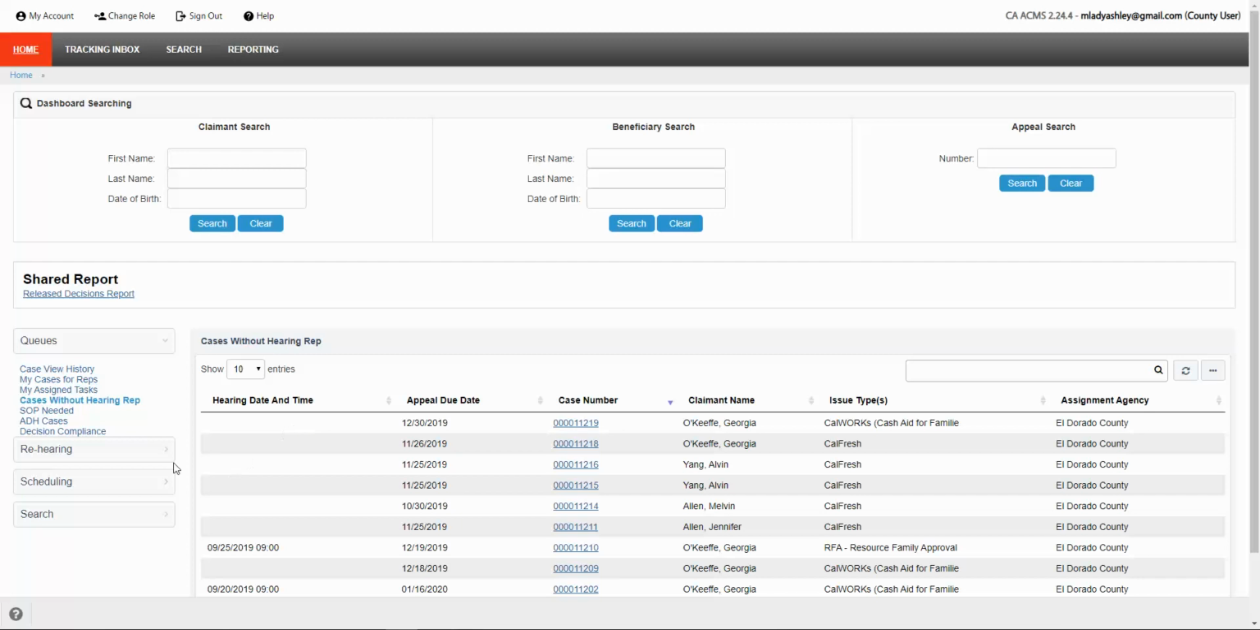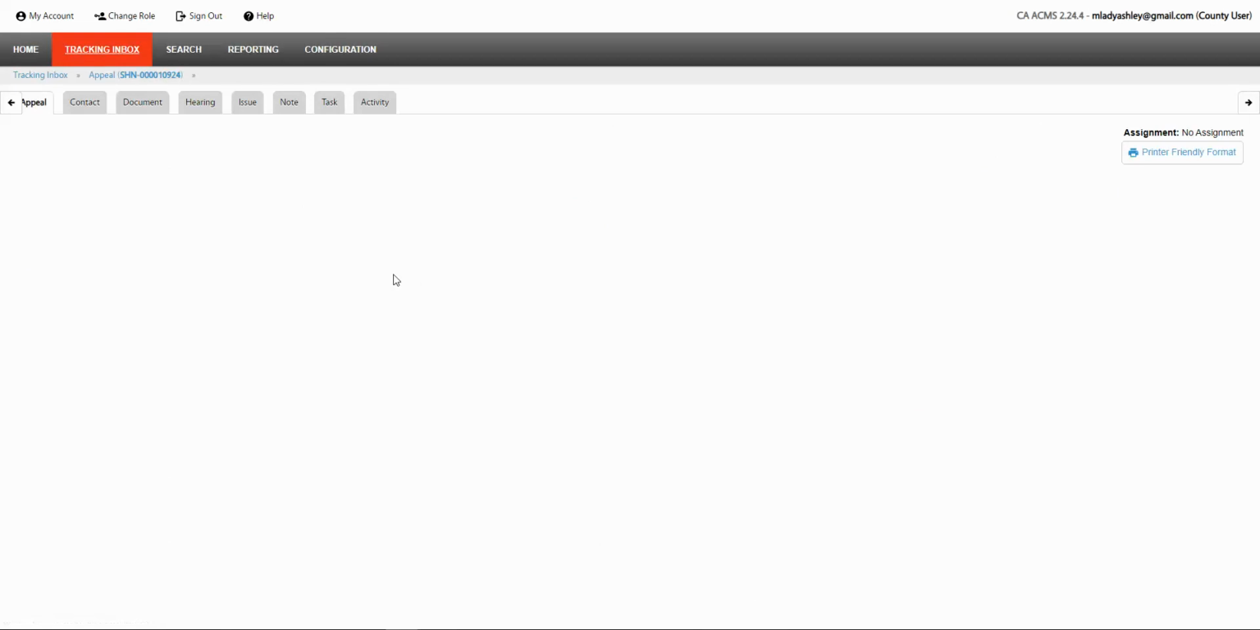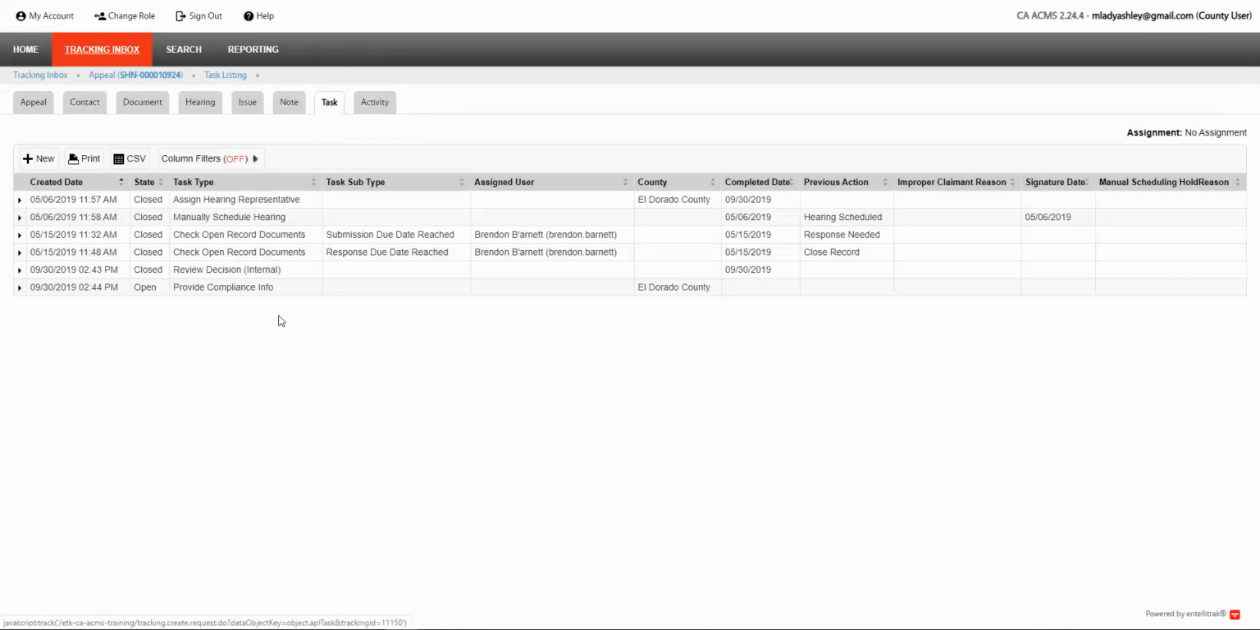The other task that we have is a decision compliance task. It's called Provide Compliance Information. So let's look at a case that has this. So this case is already done and closed. And there's some sort of compliance that El Dorado County needs to do here for this case. So let's take a look at the tasks. And you're going to see an open Provide Compliance Information task.